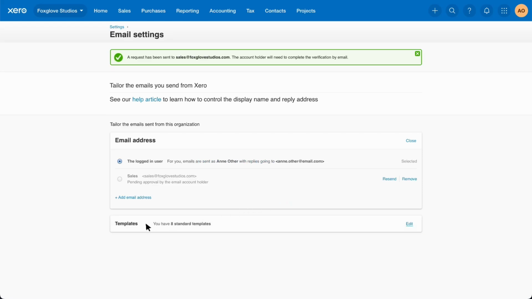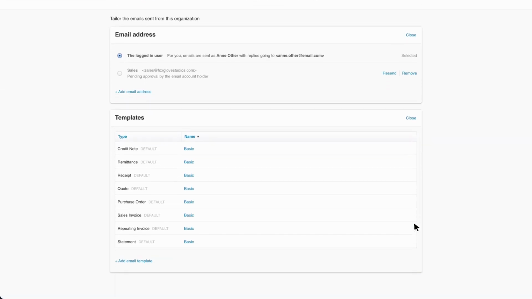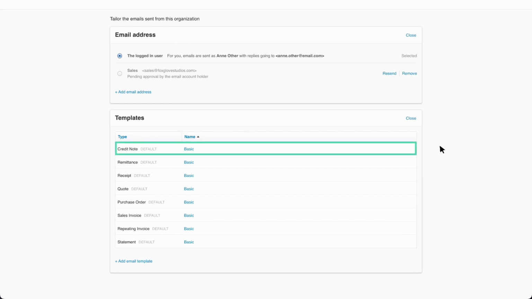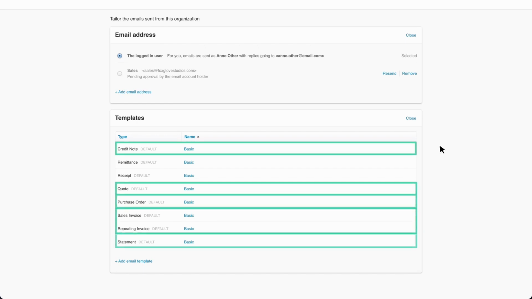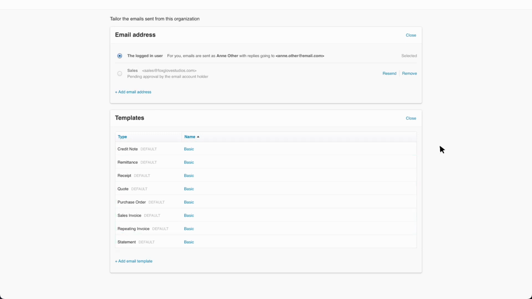Email templates are a useful tool if you frequently email documents from Xero. Click Edit to view a list of the default email templates set up in Xero. Xero has 8 standard templates for documents, including credit notes, quotes, purchase order, invoices, and statement. Customize these to include specific wording, payment instructions, or a personalized message.